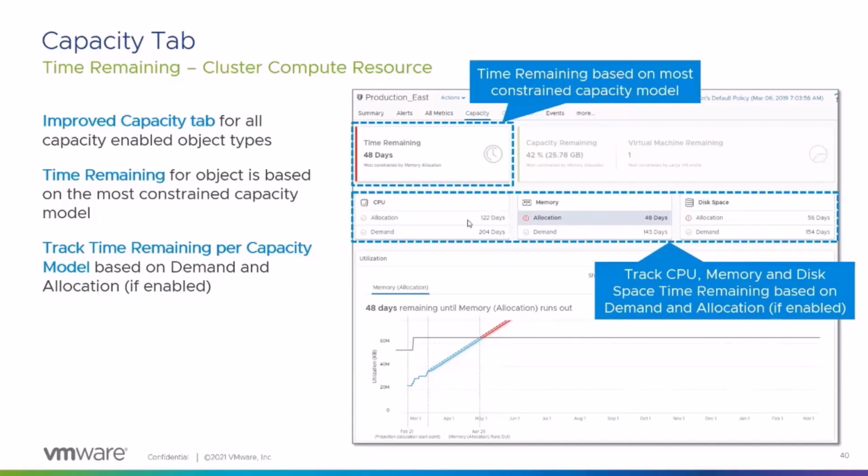are enabled. So in this particular screenshot, I have CPU allocation, memory allocation, and disk space allocation all enabled. So it's looking at basically all 6 different ways: allocation and demand across CPU, memory, and disk space, and then finding the most constrained resource of those. So you can see this one is memory allocation. I've got 48 days. Because that is the most constrained resource, that is where my time remaining comes from. So hopefully that makes sense. Like I said, it's looking at the most constrained resource, and then that is the time remaining for the object itself.